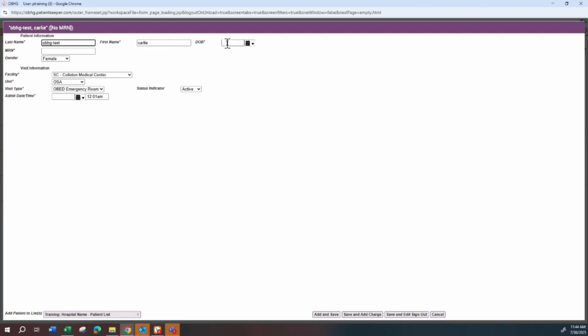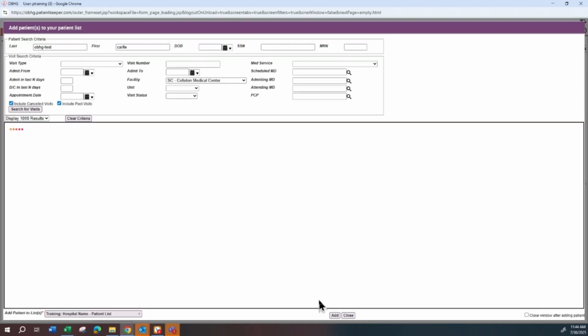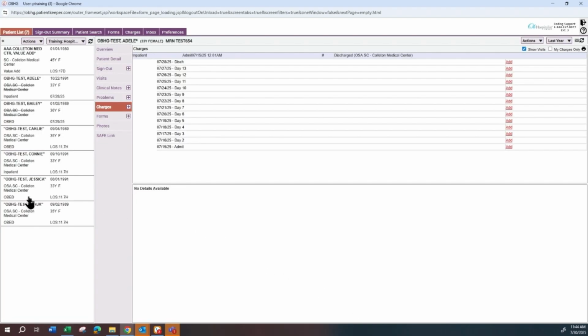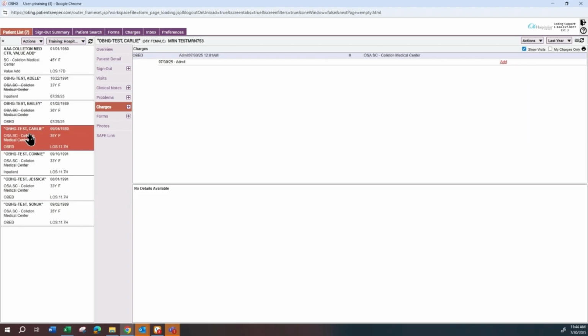We're going to fill in the blanks, so our patient's date of birth, her MRN number, the admit date or the date that we saw the patient, training hospital should populate here, and then we're going to choose our add and save. We're going to close our screen here and we will see our patient that we just added on our patient list.